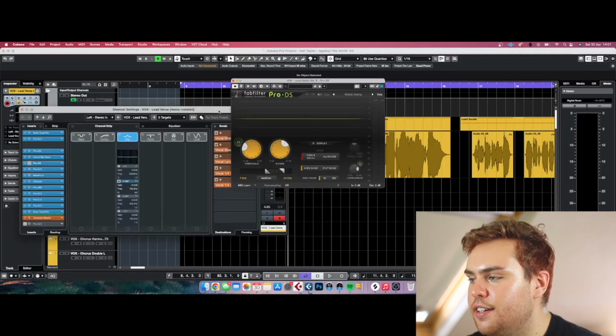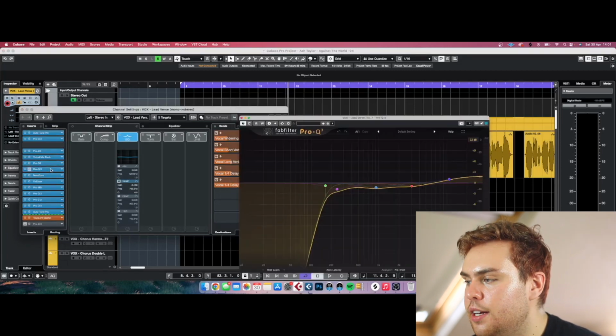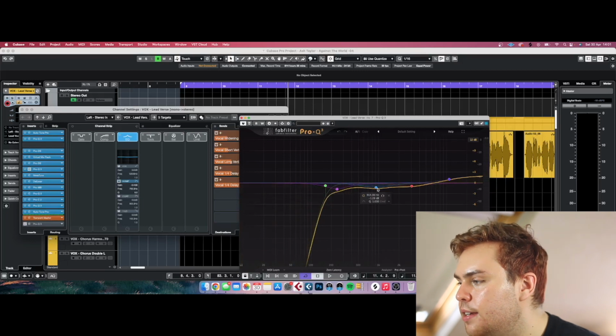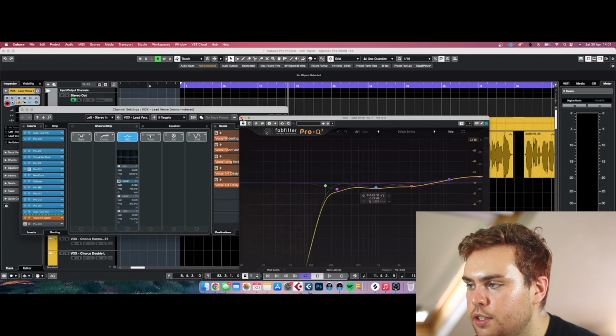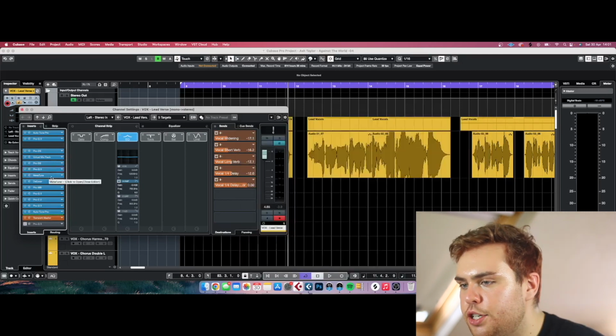Moving on, we've got another de-esser, really simple, another EQ, and here we're just doing a little bit more general shaping. We're taking out a little bit more of the bottom end, a little bit more of the low mids, a little bit of 1K, a little bit of 3K, and then we're boosting that top end as well, just to get a little bit of sparkle and a little bit of sheen.